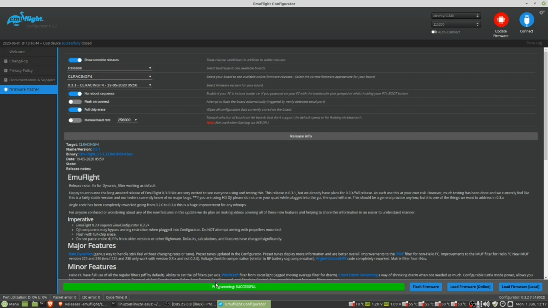So, okay, we're done. It says programming successful. What I do is unplug it and plug it back in after it does that. Some people don't, but that's what I do. I want it to reconnect properly.